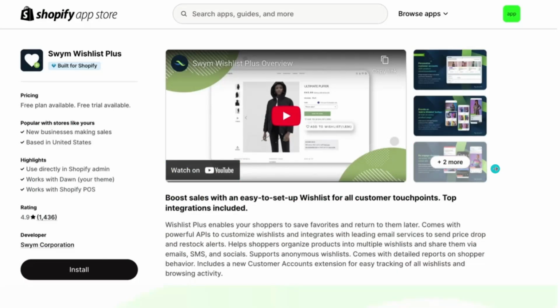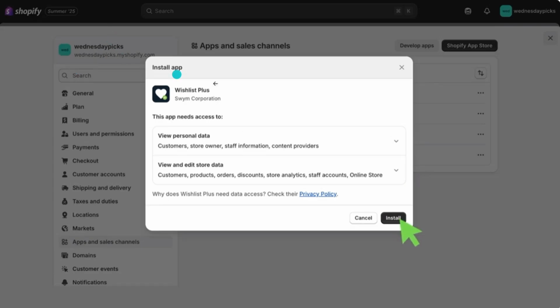Start by opening your Shopify admin dashboard and heading to the Shopify App Store. Search for Wishlist Plus, click Install, and authorize the app. Once it's installed, you'll be redirected to the Wishlist Plus dashboard inside your Shopify admin, which is where you'll manage everything going forward. Next, let's set up the look and feel.